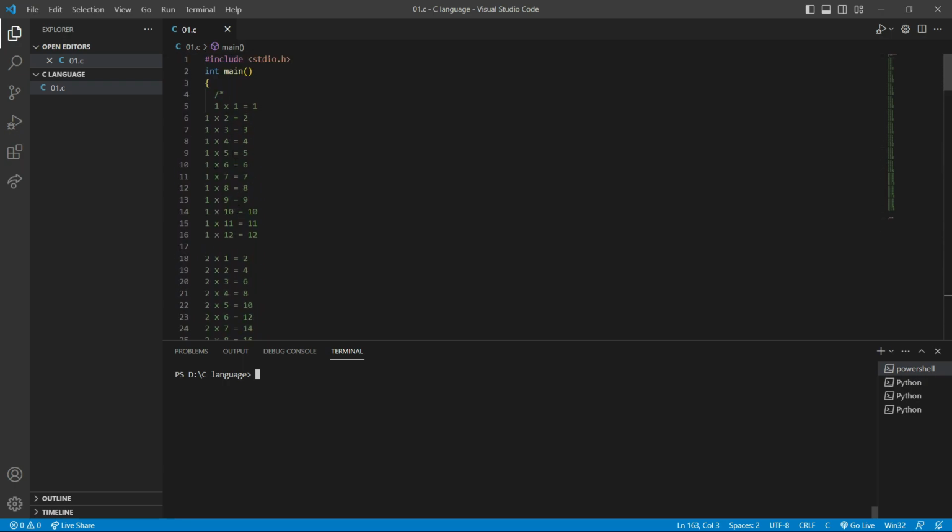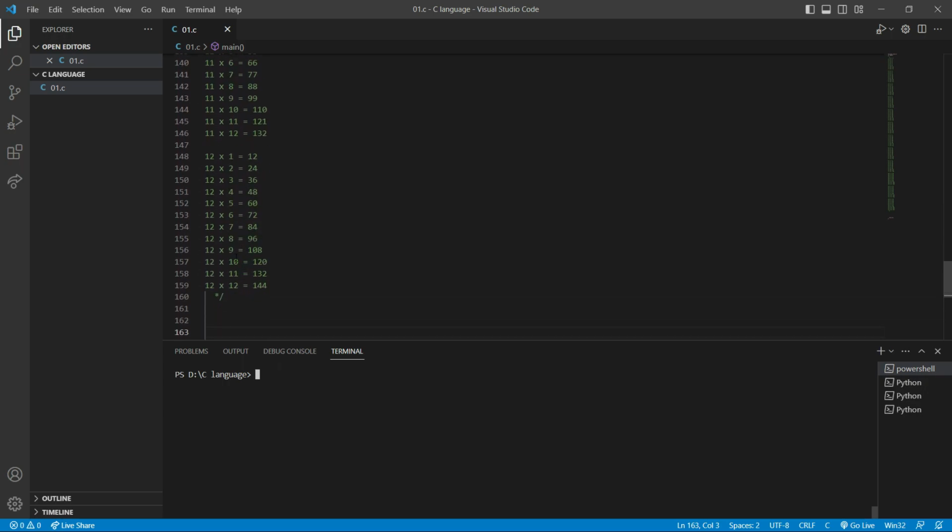This is a multiplication table. 1 multiply 1 equal to 1. 1 multiply 2 equal to 2. And here 2 multiply 1, 2. 2 multiply 2 is equal to 4. This is the 3 multiplication table. And we can create these tables by nested for loop. It's until 12. 12 multiply 1 equal to 12. This is until 12 multiply 12.